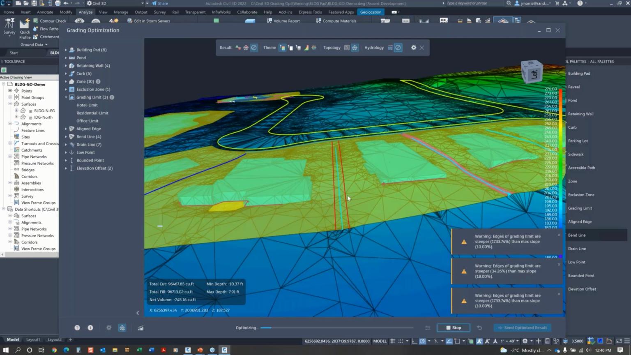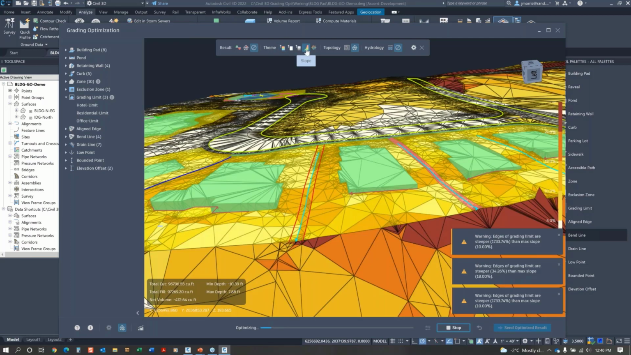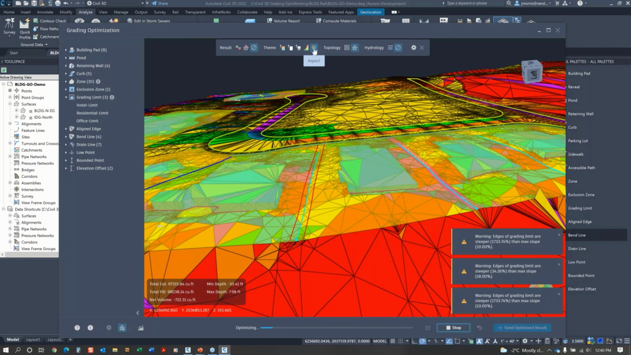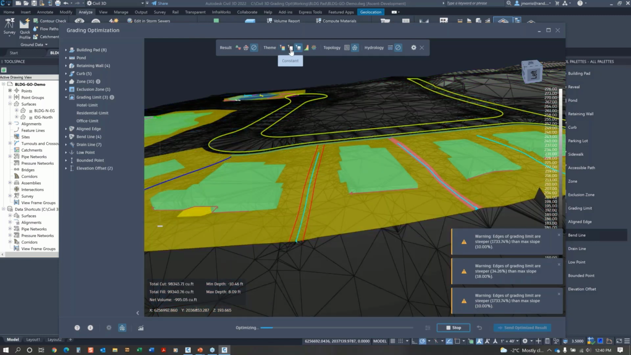And finally, these themes, we can look at the slope values or the aspect, which is the direction the triangles are facing, or the elevations. I can set it to monochrome or just turn it off altogether.